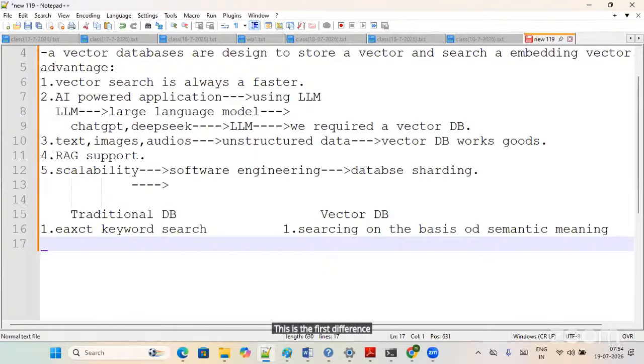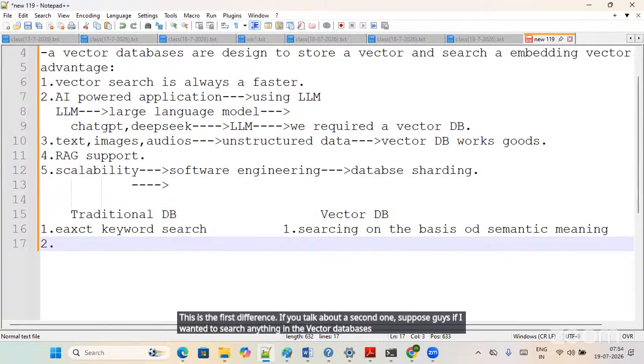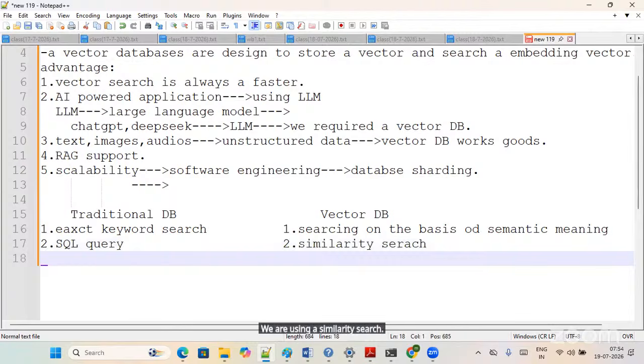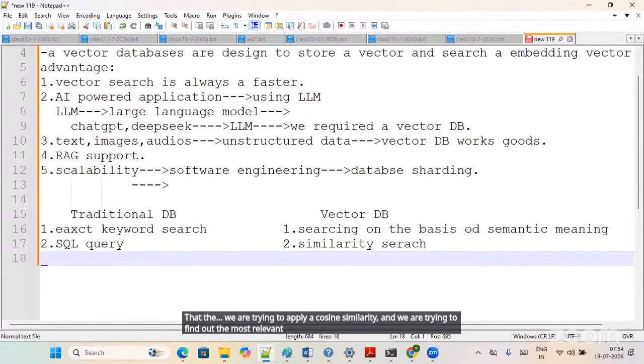If you talk about the second one, suppose guys, if I wanted to search anything in the traditional databases, usually we are writing a SQL query. Right? And I discussed in the last session how exactly you will retrieve data from the vector databases, that you are using a similarity search. We are trying to apply a cosine similarity and find the most relevant vector which is semantically similar to your query vectors.